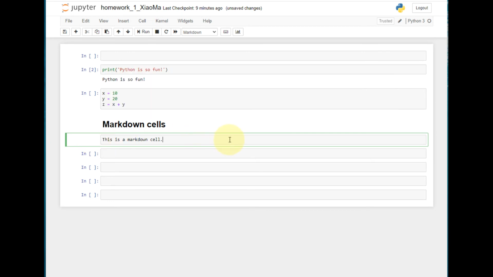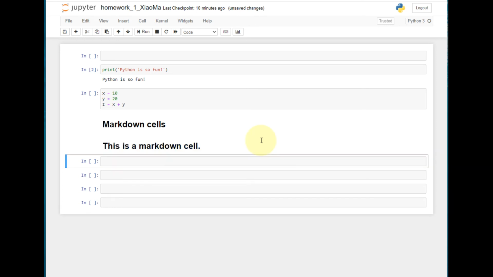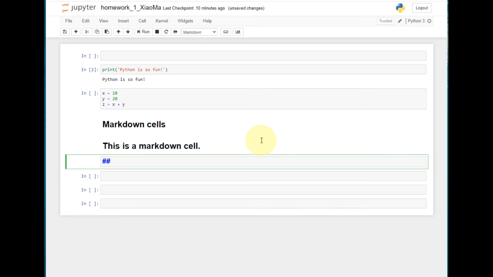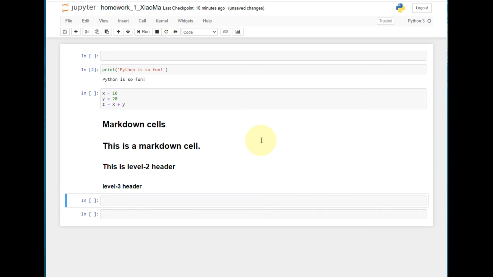Now here are a few quick tricks to format the markdown cells really quickly and elegantly. To make a headline markdown cell like this, you can simply use one hashtag, but keep at least a space after it to indicate that this is a headline. Use 2 hashtags to format a level 2 header. Use 3 hashtags for a level 3 header, and so on.